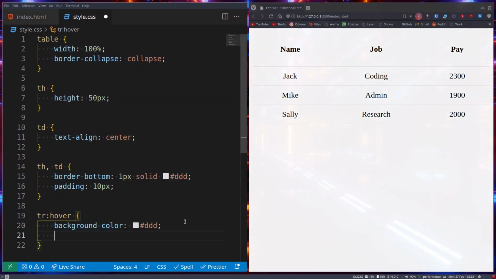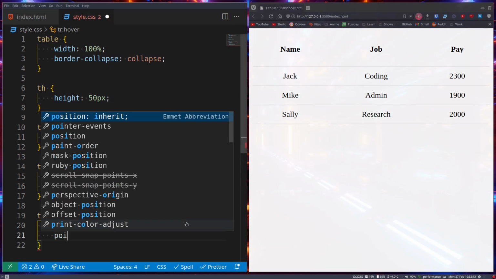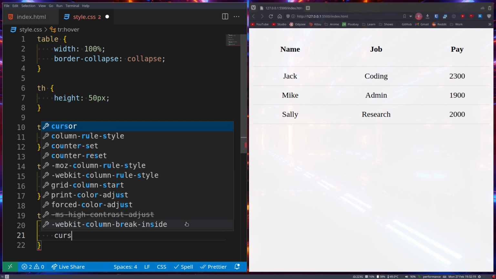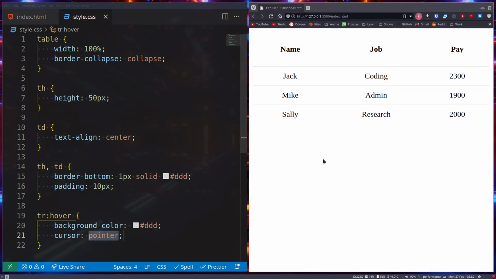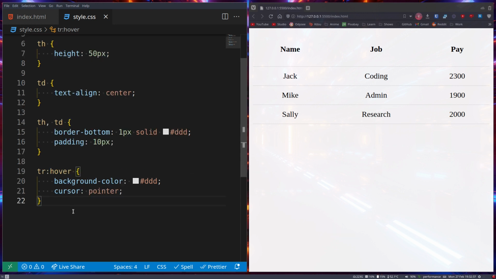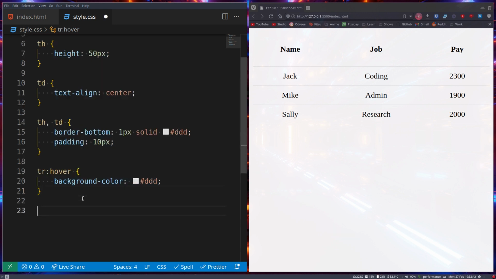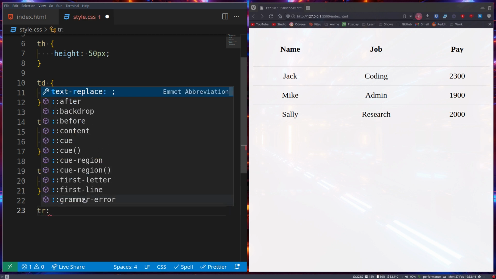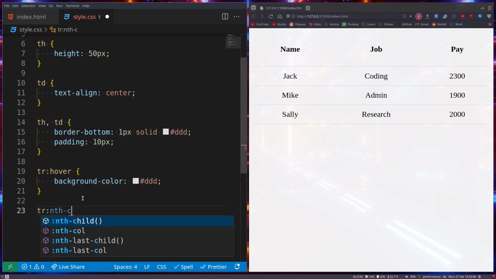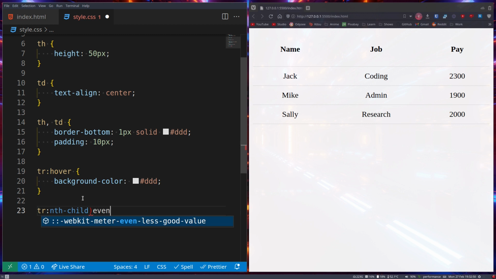We can even say, once we hover over it, our cursor, not our pointer, our cursor should be a pointer. So now our cursor will point when we hover over it. And as we know with the pseudo classes, we can also go, and let's just remove this cursor, so we can just go tr nth child even.